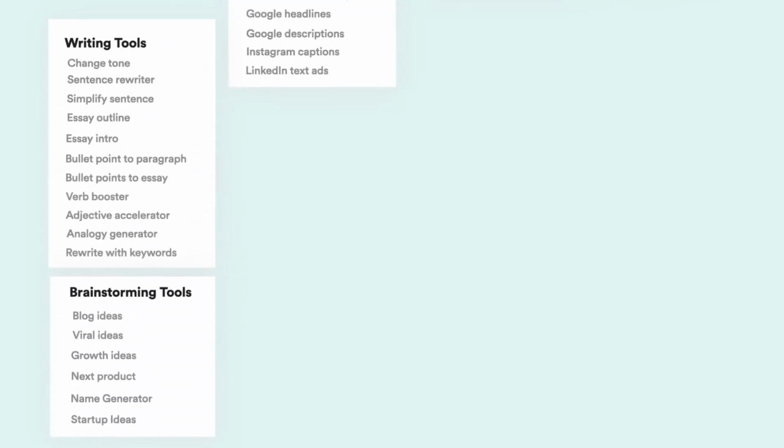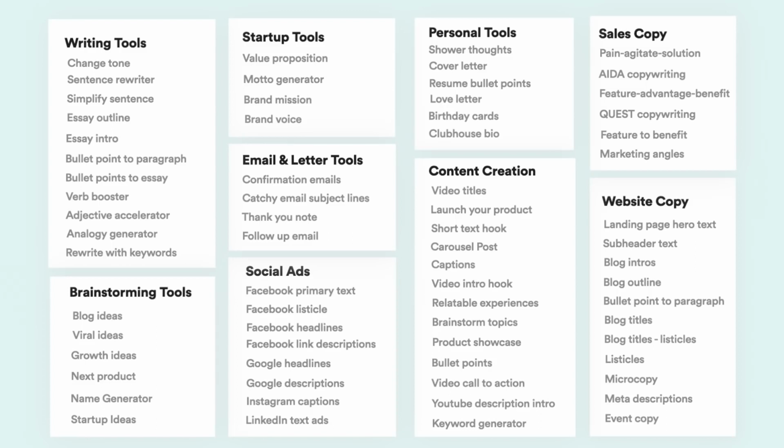With over 70 tools, Copy.ai can help you make just about any content you need.